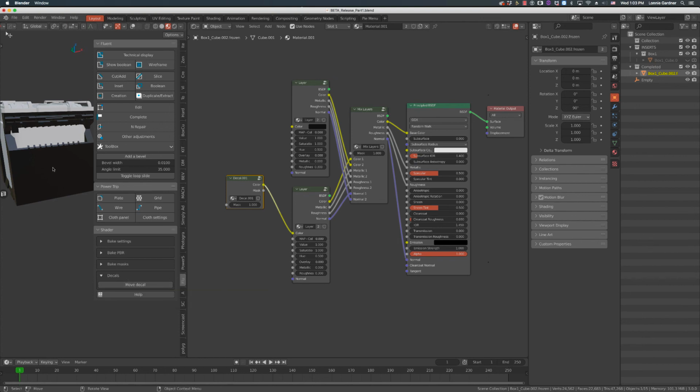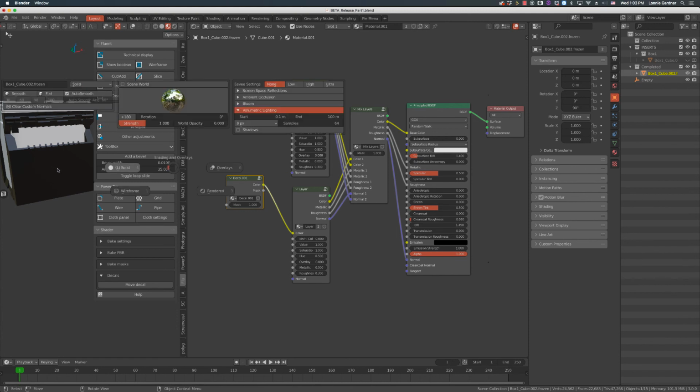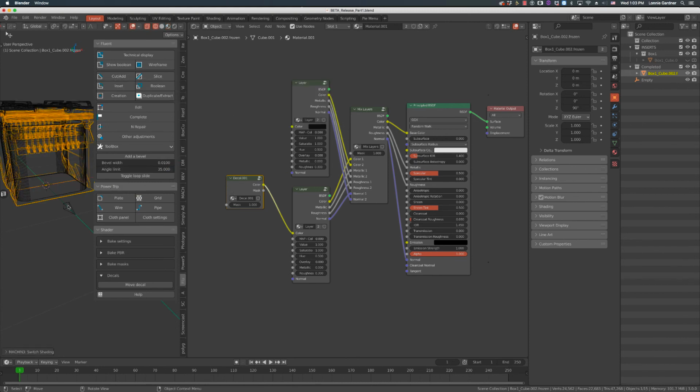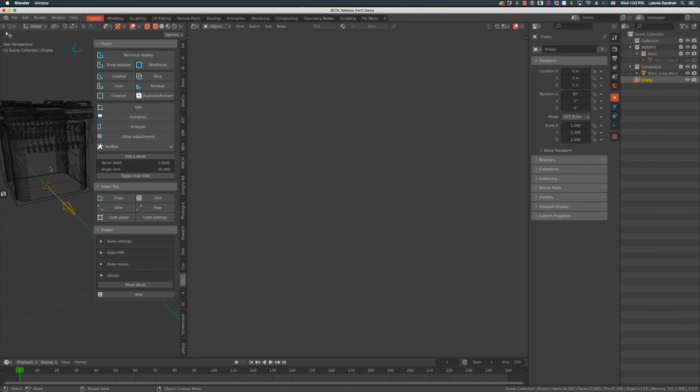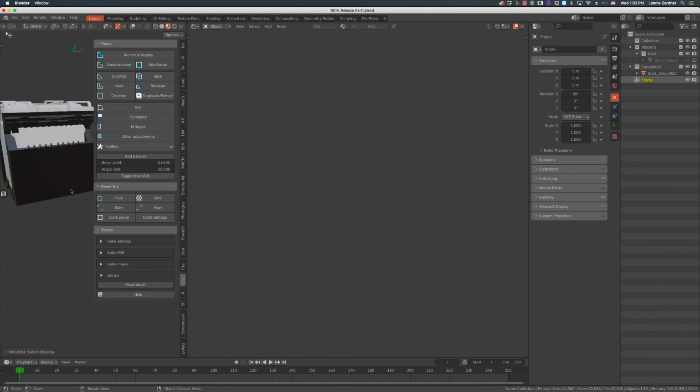So we need to go back. Why did I change that back? We need to go back to our wireframe. Select our thingamabobber there, our empty, and click on Move Decal.